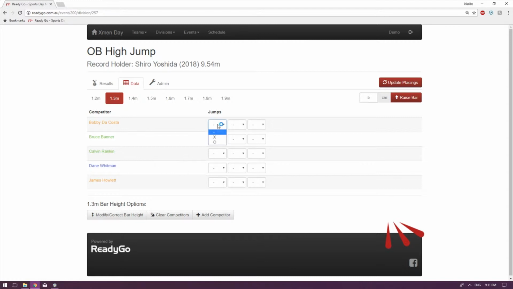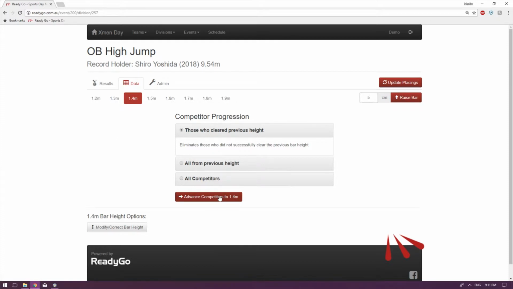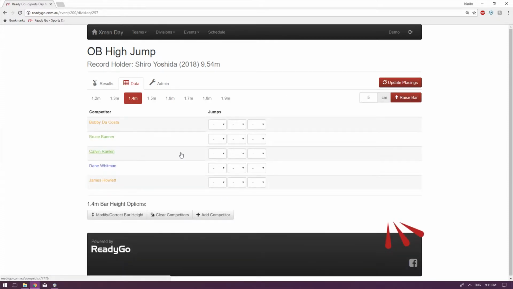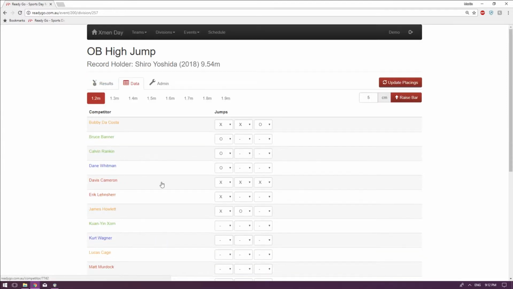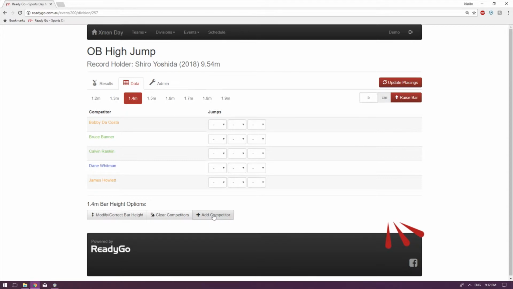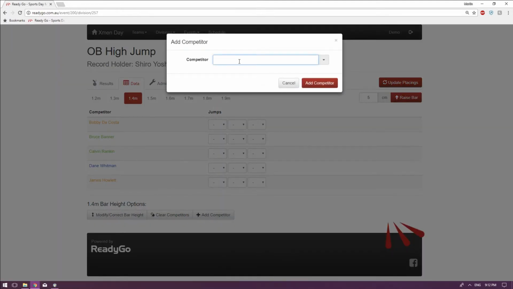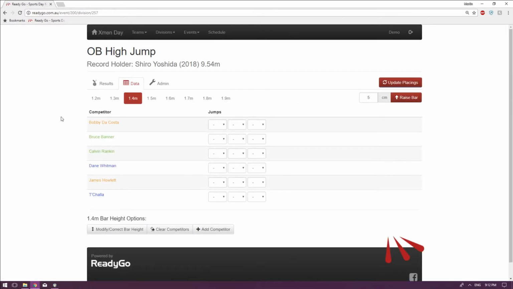All right, so let's say they all do fine, and let's move on. And we will proceed those to the next bar height. Okay, once again, perhaps someone wants to jump in here. So I could have said add all the people in here, but I could just go, well, look, T'Challa didn't even give it a chance back here. He was bored and thought, I'll wait for 1.4. So I'll add the competitor in for T'Challa. And he can go in, and he can start his jumping at 1.4, if that's what he's chosen to do. I don't know if that's something you allow, but maybe you do.